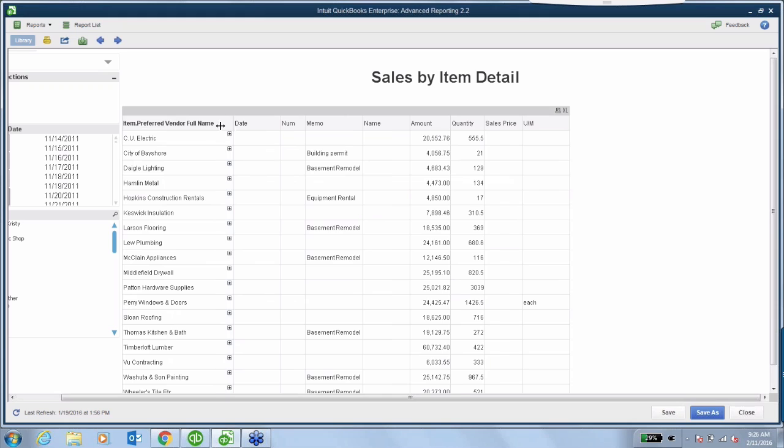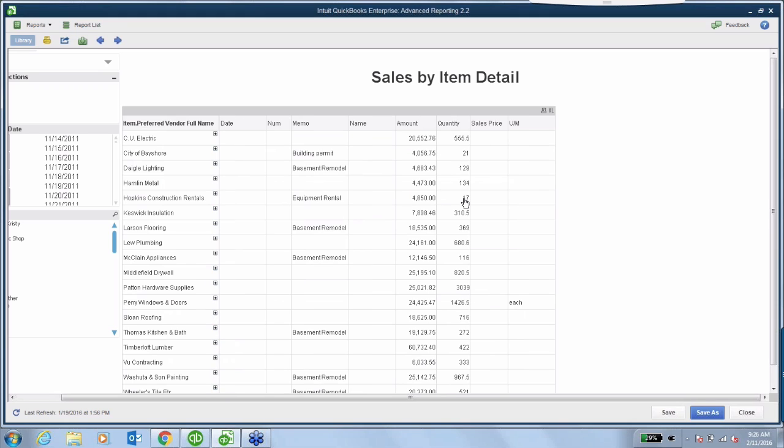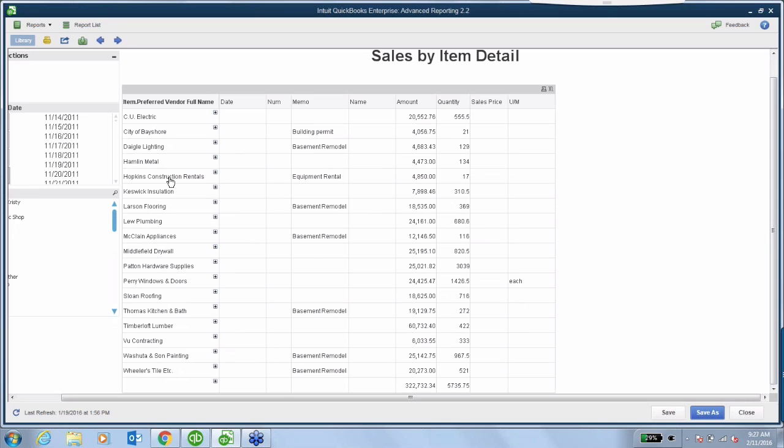So that was a very quick way for me to change this into just a summary report that shows my total sales for each of my different preferred vendors. And where did this memo come from? That's a little bit confusing. So where did that memo come from? Did he just take the top transaction and put that in there?